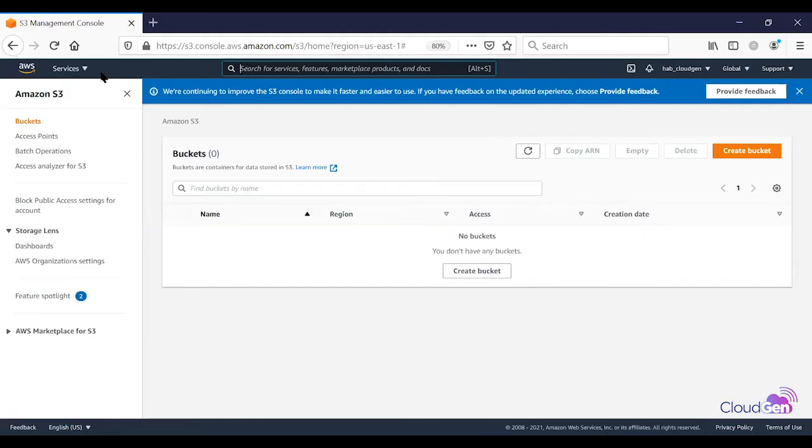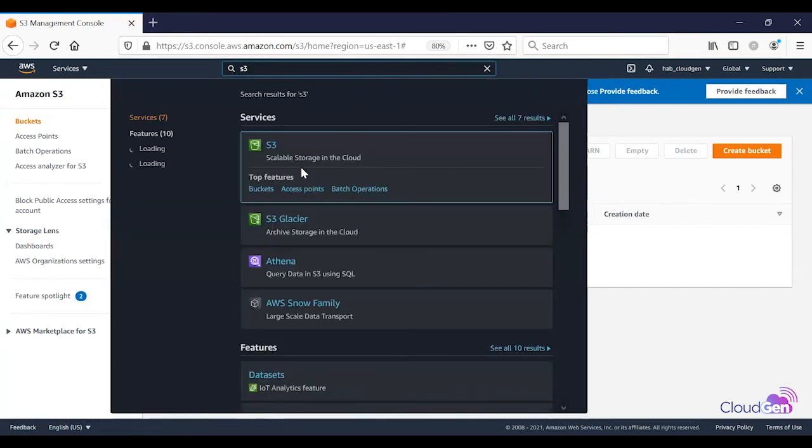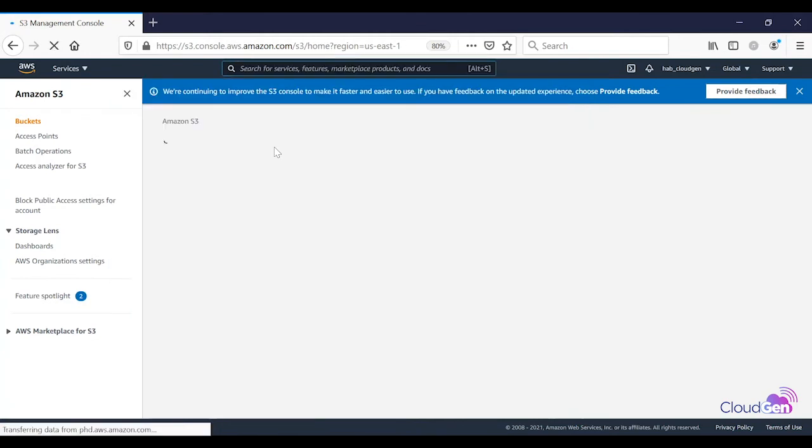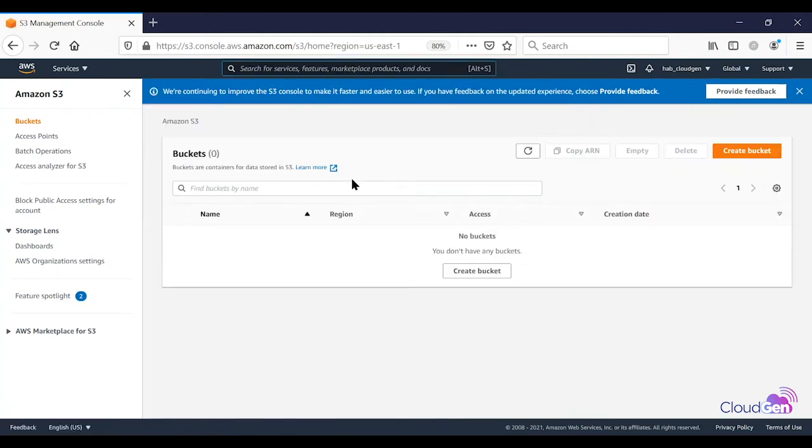Okay, so we are at the AWS console. Here you can just write S3 and it will take you here. So first of all, in order to create your storage, you need to create a bucket. A bucket is sort of like a container where you put your storage. So I create a bucket.